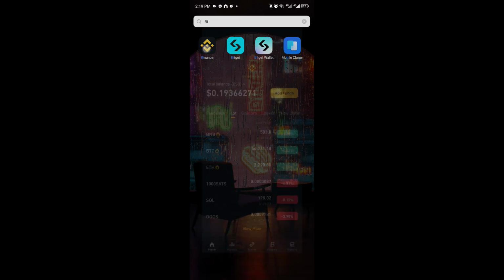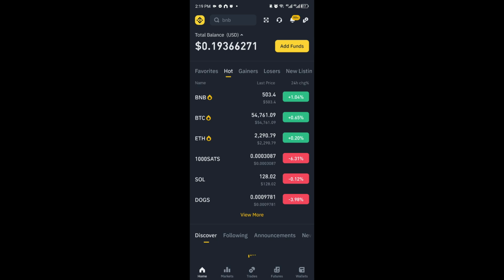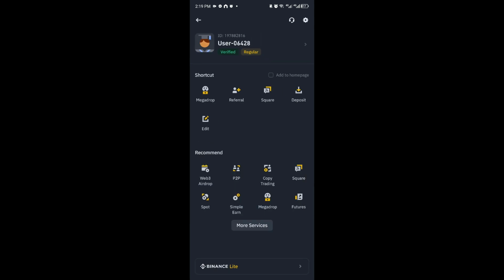Now let's go ahead and open up the Binance application right here, and you can just go ahead and click on the top left button right here. This is basically the Binance button and it will take us to this menu right here. Now inside, you can just go ahead and click on your profile.